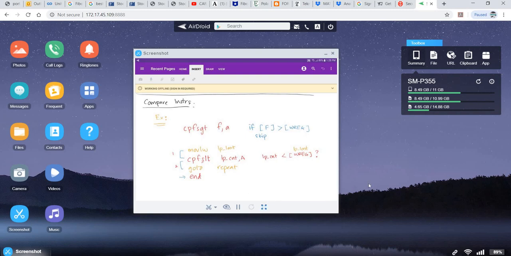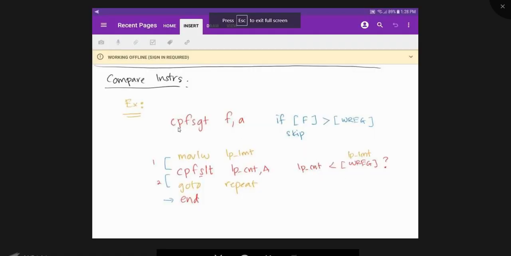So, whenever we say compare file register, skip if greater than, and FA, what it actually means is you're comparing the file register with the content of working register. So that you need to be very clear.